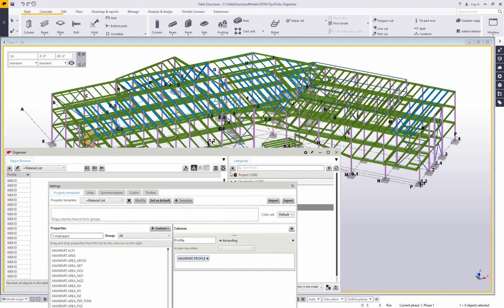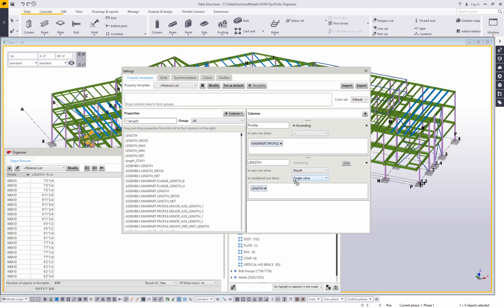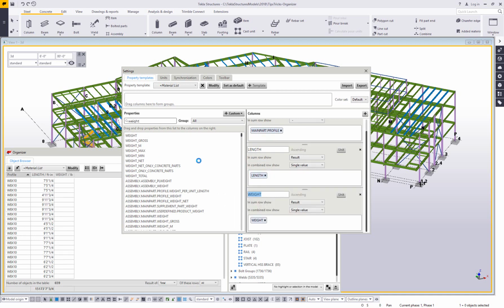So let's go back to my settings and start to add some more columns. Maybe I want to bring in the length. I'll just do straight up length of the overall assembly. We'll drag that down here, and if I drop it in this blank area, I can simply create a new column header by drag and drop. So it's very straightforward and very easy to use. Some other things I might want to bring in are the weight. So let's bring in the weight. Maybe I want to bring in the material grade. Again, material grade is going to be specific to the main part. So let's go back to main part and search for main part dot material.